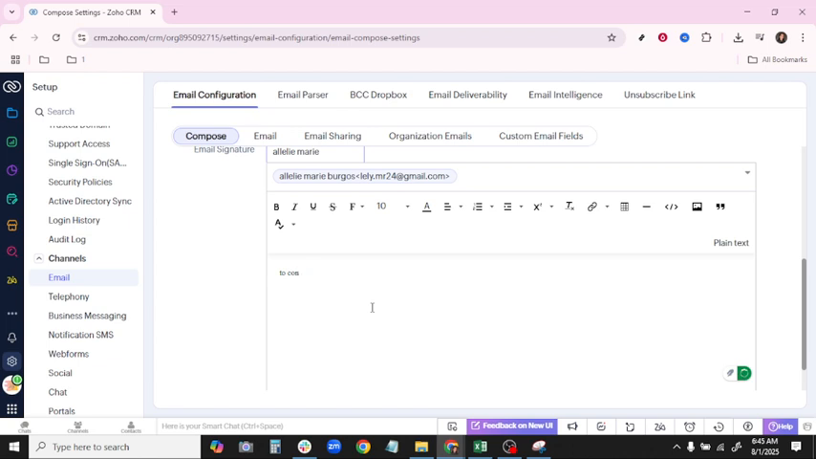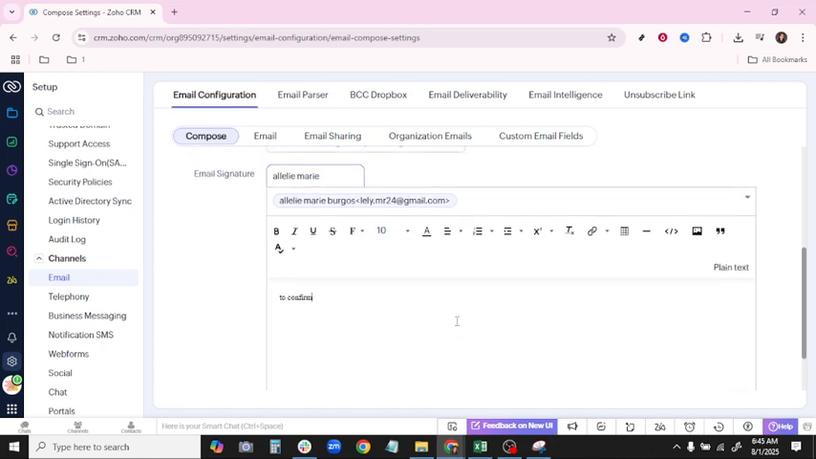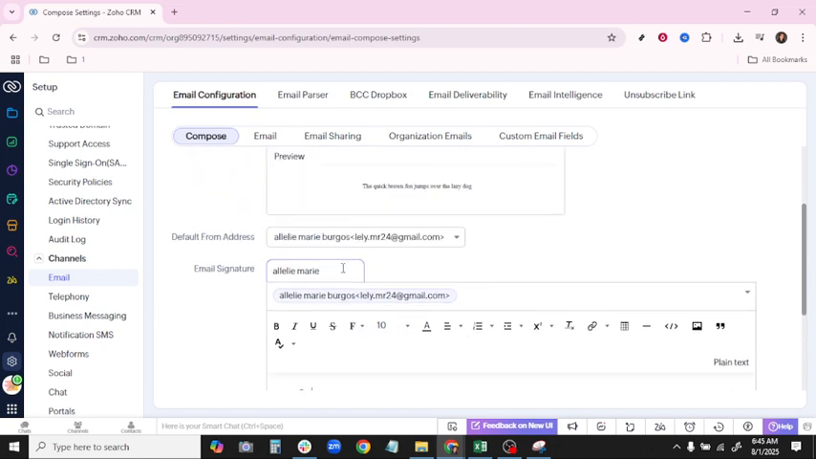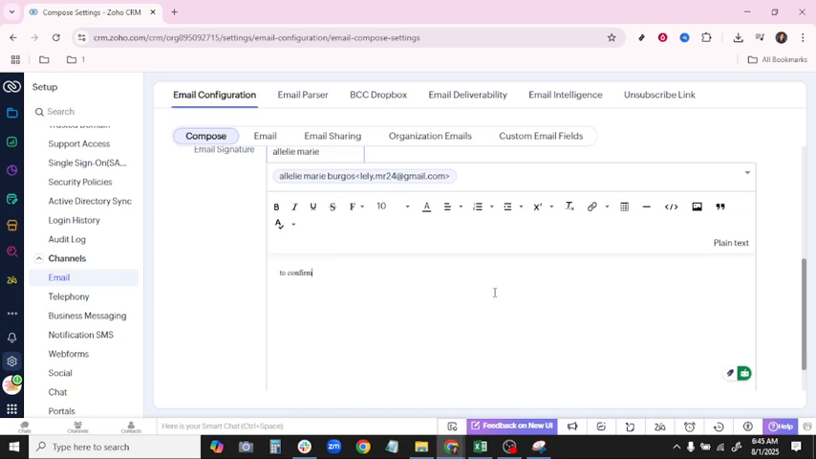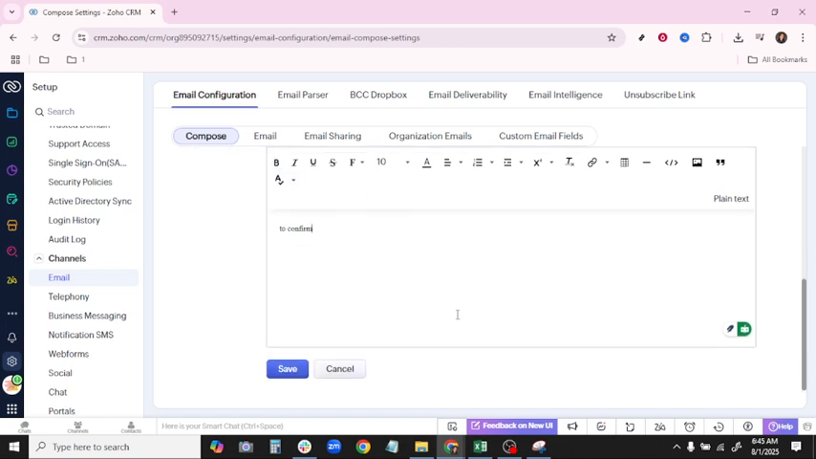Once you've typed the signature, the next step is to select the email address with which you'd like to associate this signature. This is especially helpful if you use multiple email addresses within Zoho CRM. Following that, fill in the signature description field. This description helps you identify which signature belongs to which email or department in your CRM system.